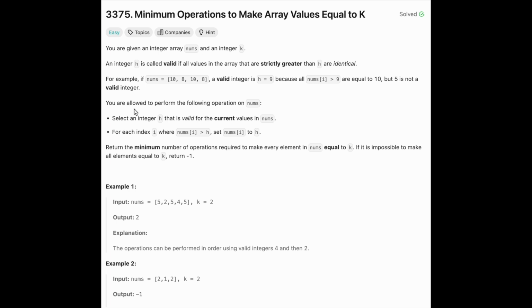And we are allowed to perform the following operation on nums. We will choose an integer h that is valid in nums, and then for every value that is greater than h, we will change that value to h. And we want to return the minimum number of operations required to make every element in nums equal to k. If we are not able to do that, then we return -1.